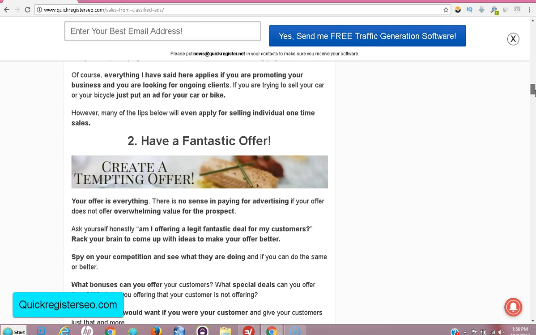Now, this is point number 2: have a fantastic offer. In a lot of ways, it really should be point number 1. If your offer is fantastic, you don't need as much traffic. You could save a ton of money on advertising. But if your offer is not that good, you could spend a ton of money on advertising and not make any money, no matter if you advertise in the Super Bowl. If your ad sucks, your offer sucks, no one wants it. It's got to be a great offer.